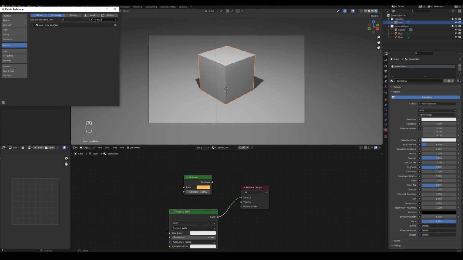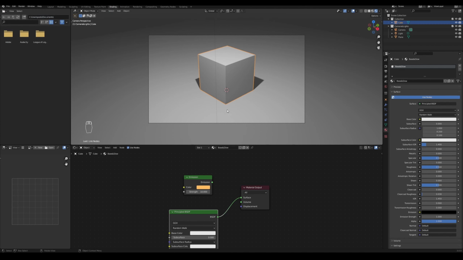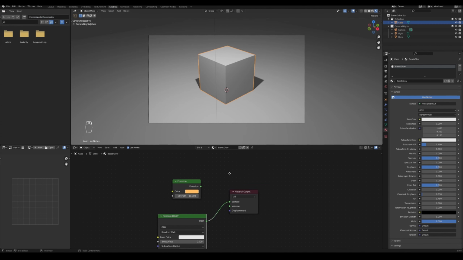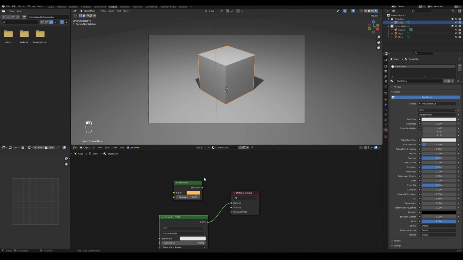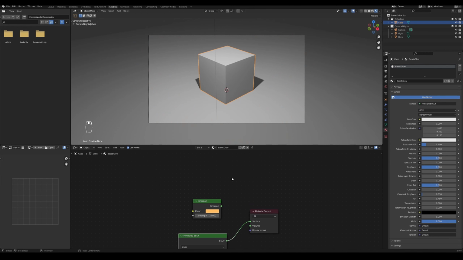It's the Node Wrangler. So we go to Edit, Preferences, Add-ons, and then we activate the Node Wrangler. Now, if I press Ctrl-Shift right-click, we can see the shader directly, and I can change it up really fast like this.